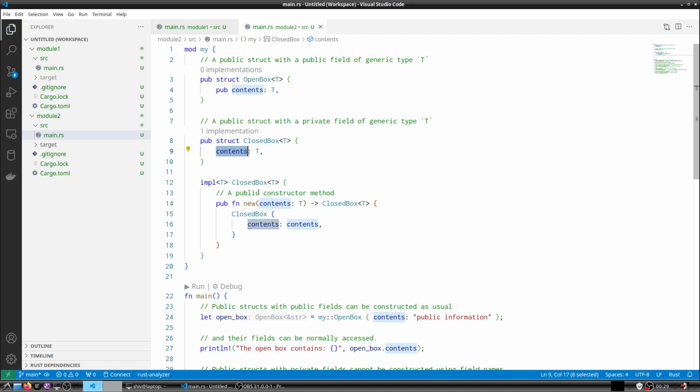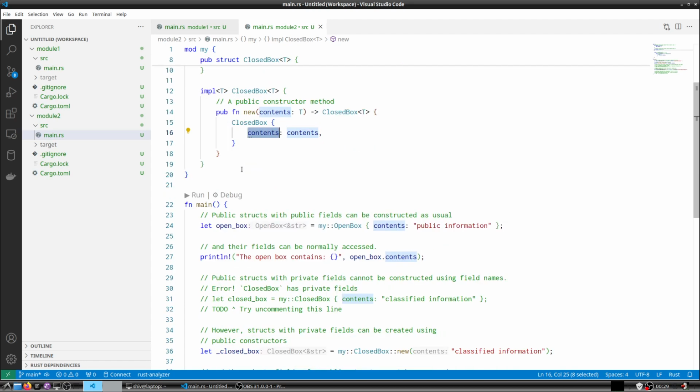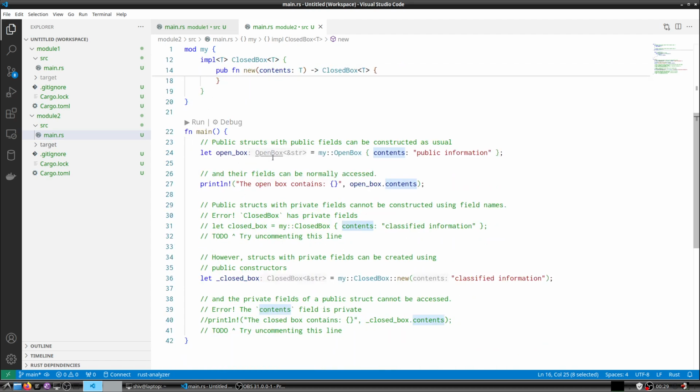But we have a constructor for ClosedBox which takes an argument of type T for contents and returns a ClosedBox object by setting the contents. Now, if you look at the main function, OpenBox can be created and contents can be set to public information. So here T will become string and we can print the contents. But if you try to do the same thing to ClosedBox, you can't set contents just like that because it will be an error.